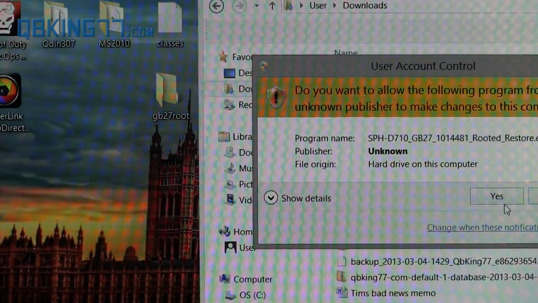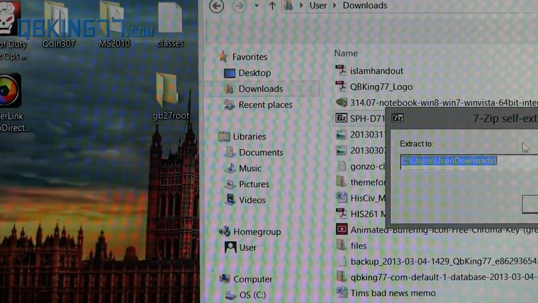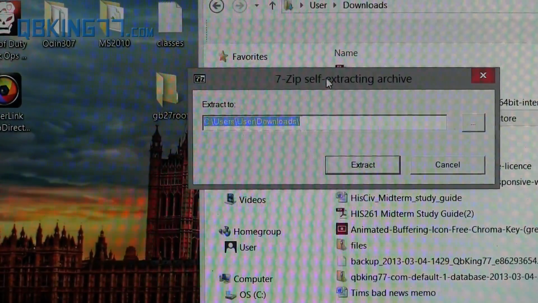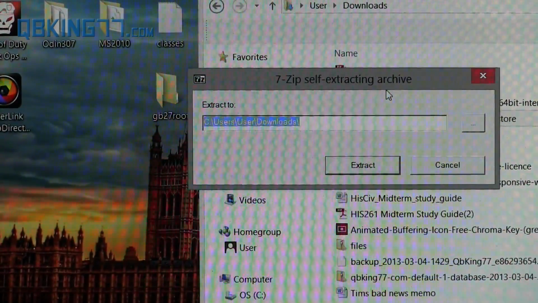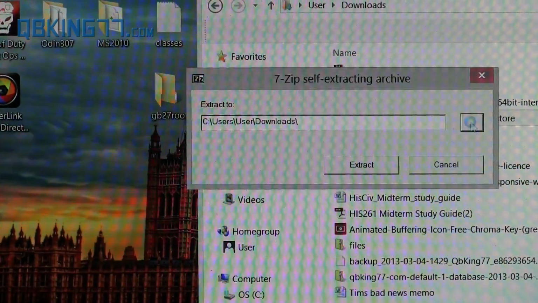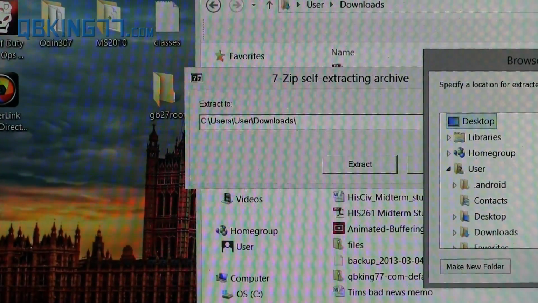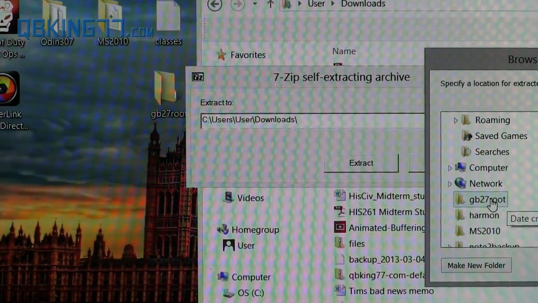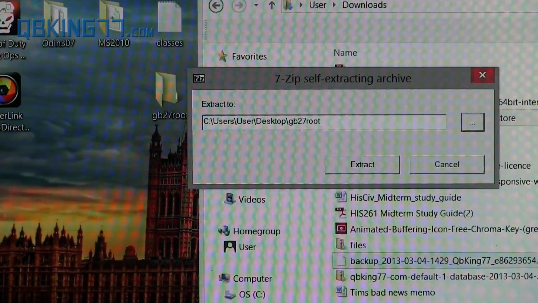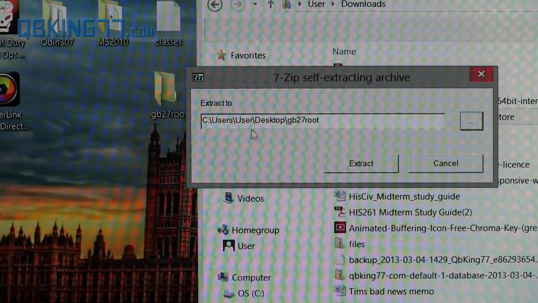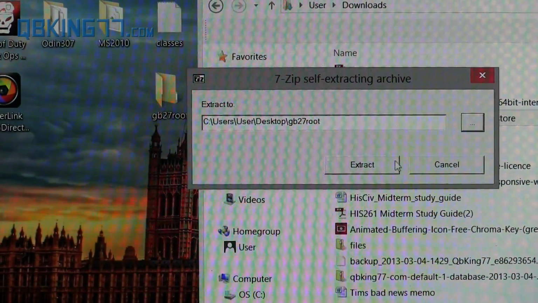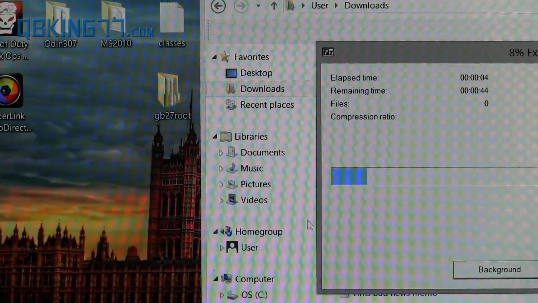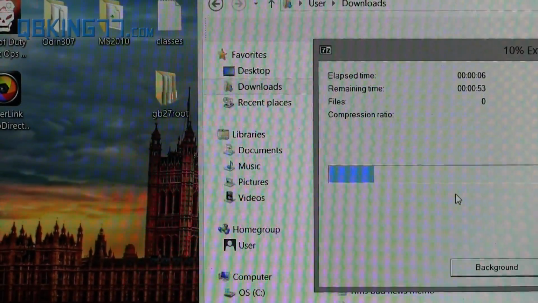You'll see it asking for user account control. Just go ahead and hit yes. And then it's going to open up this 7-zip self-extracting archive here. It might not be 7-zip, it might just be a different program's self-extracting archive. But what you want to do is press this dot, dot, dot. And then on your desktop, scroll down. You'll see the GB27 root folder that we made. Press that, press OK. What that's going to do is extract all the necessary files into that folder we just made. So just hit extract, and it'll take a little bit of time. As I said, the file's large to extract, and I'll be back once it's done extracting.